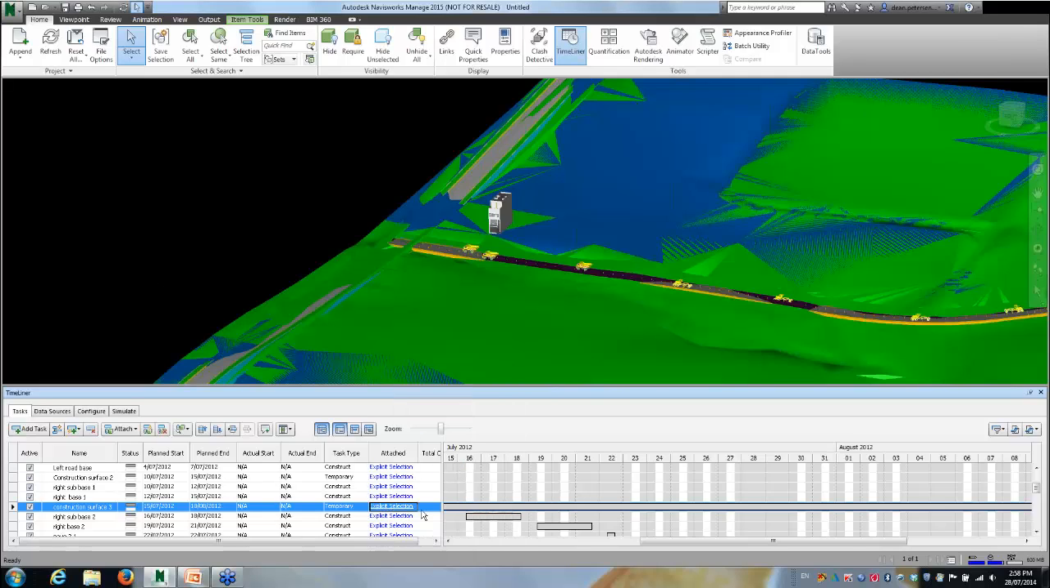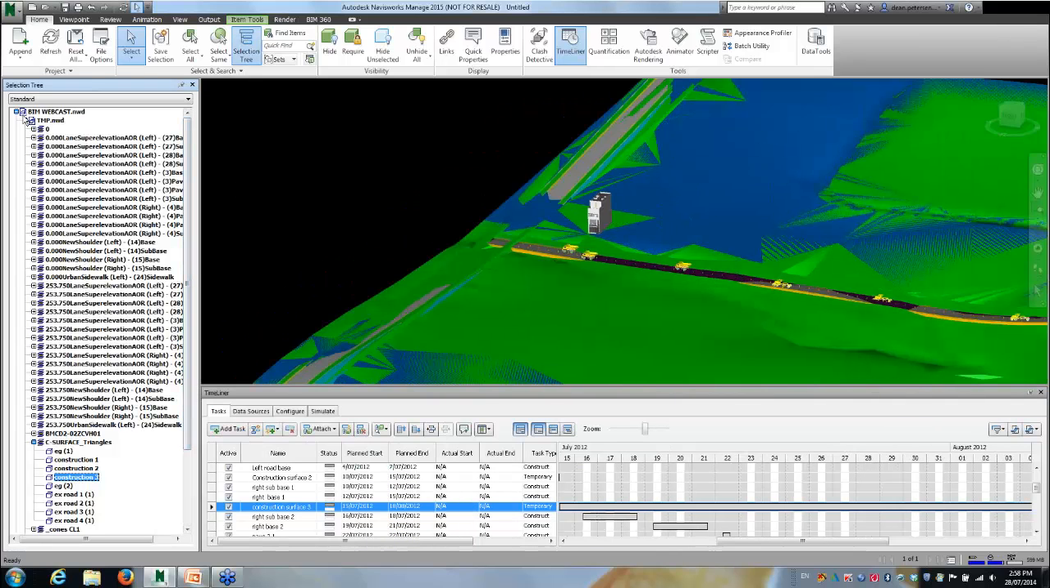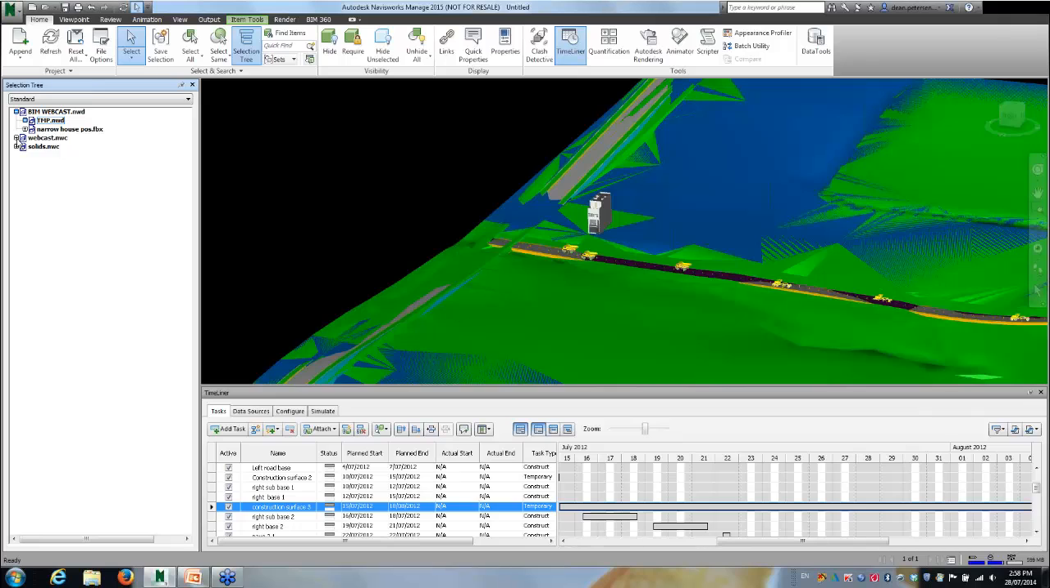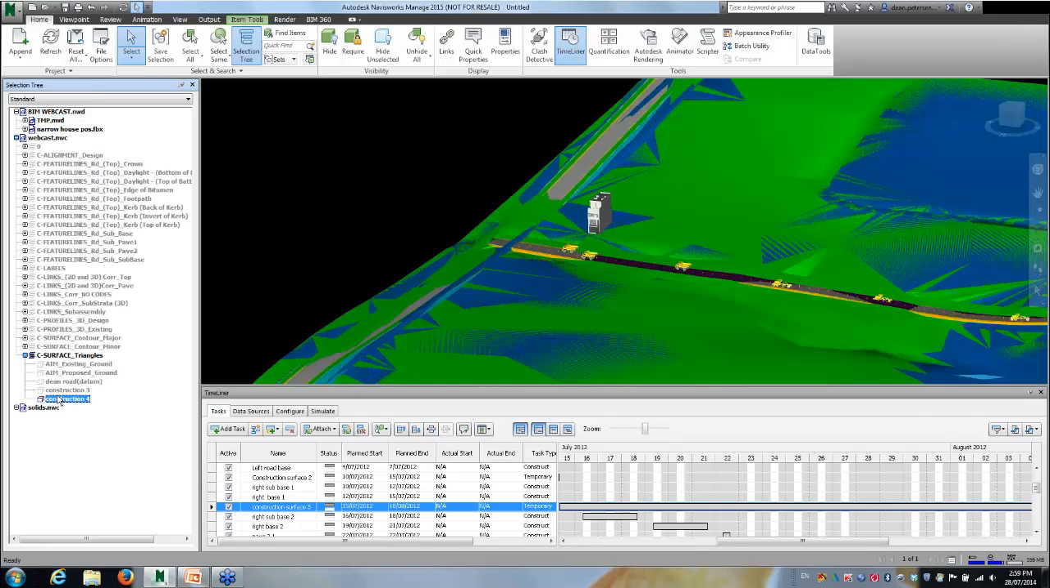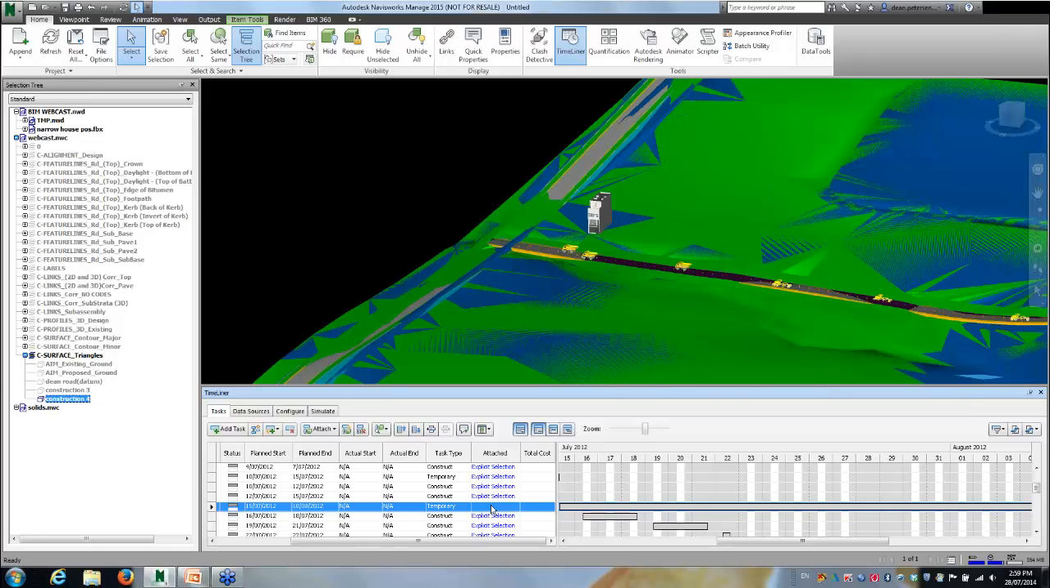I can then select from the selection tree our surface we just exported from Civil 3D, that one. You can see it highlights on the screen there, and I right click on that cell and go append current selection, and it's going to add it to that. So replace their surface with our one, which has our datum surface included in it.